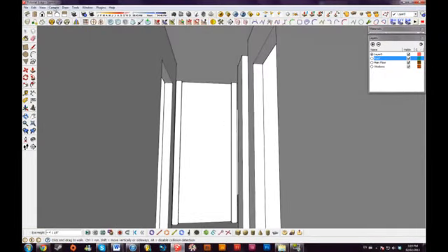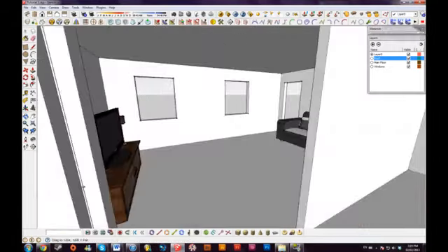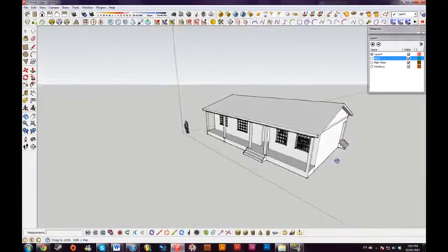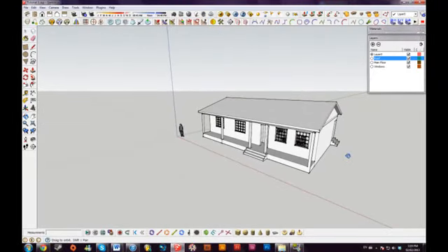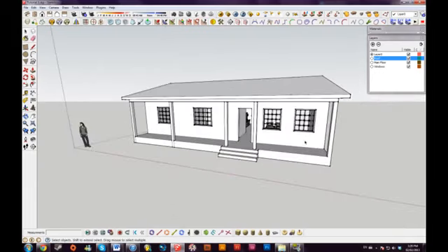Looks a little tight. I can go back up to my field of view, make it 70. So that's basically how you would go about decorating an interior model, and hopefully that answers any questions you have, and thanks for watching.